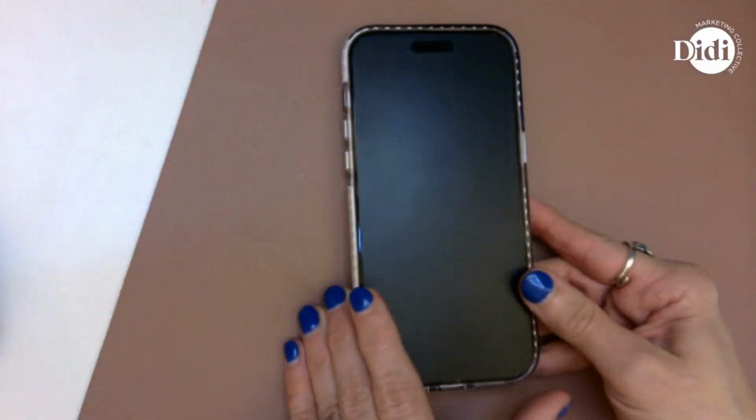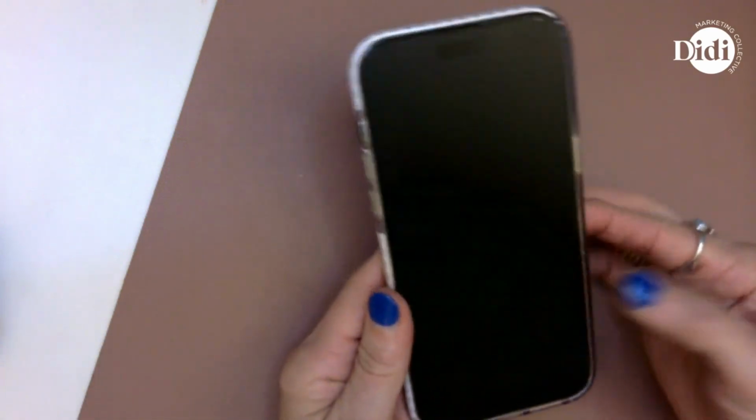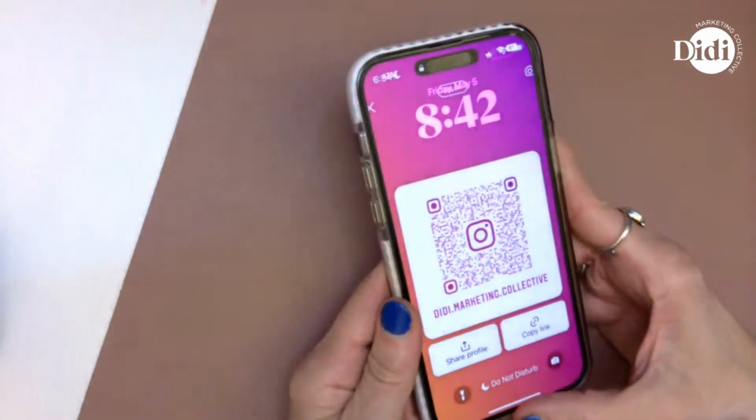All right, so here's my phone. I'm sorry that you have to look at my crooked fingers through this whole training, but all right.